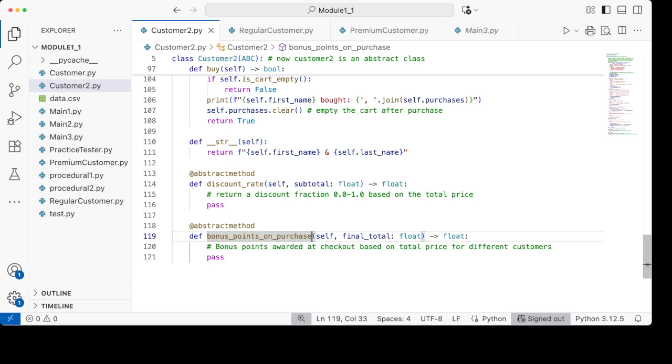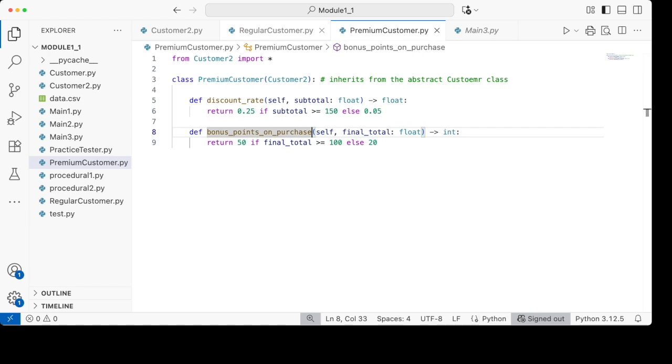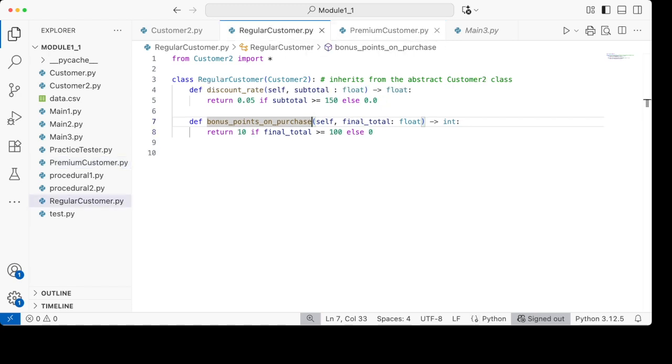Now we want to talk about two new concepts, inheritance and polymorphism. You've already seen inheritance in action in regular and premium customers. These two classes did not start from scratch. They actually inherited all those attributes and methods and abstract methods from the customer class.